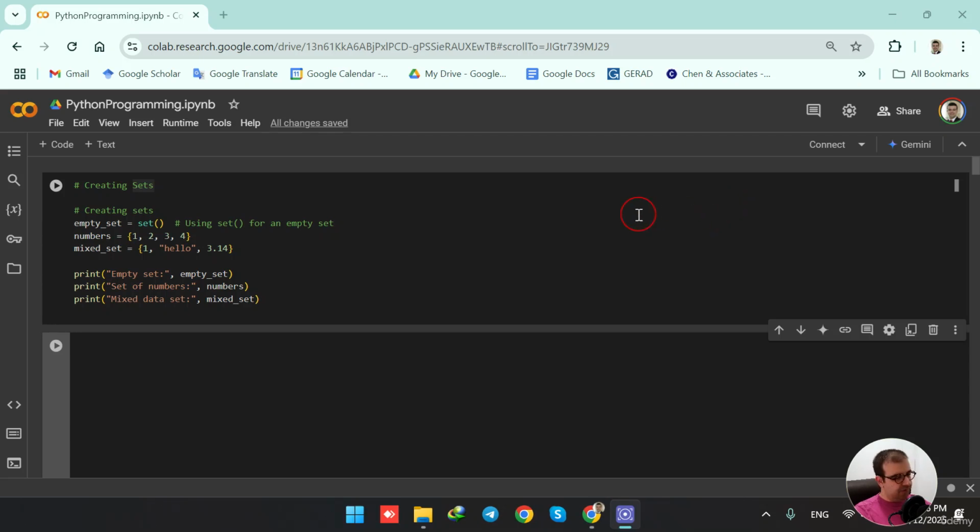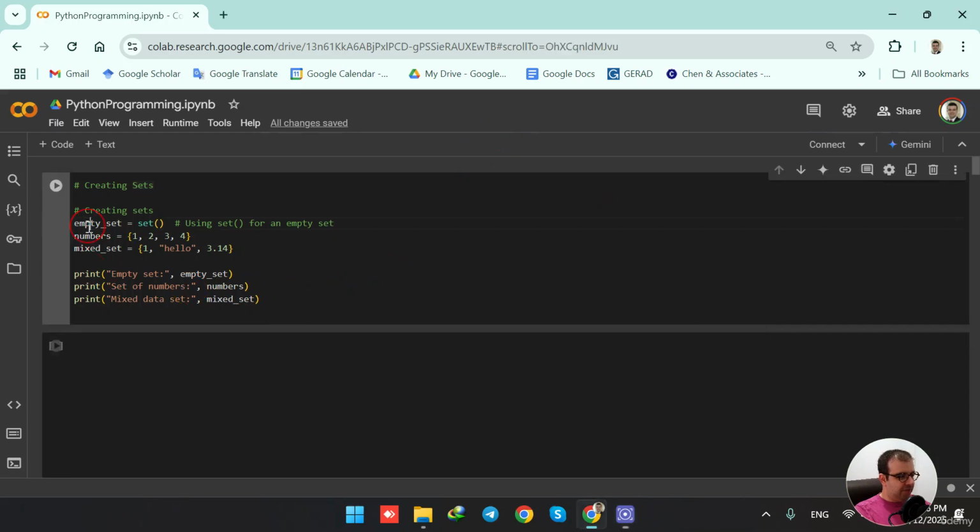In today's video, we're going to learn how to create sets and different types of set creation. Here, I have my first set being declared using the set function. When I assign this set function to a set variable, it means that I am defining an empty set. So whenever we want to define an empty set, we are going to use the set function.